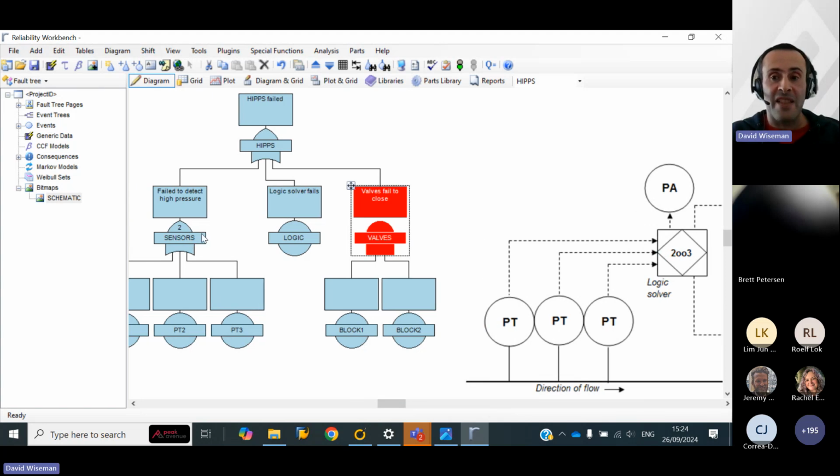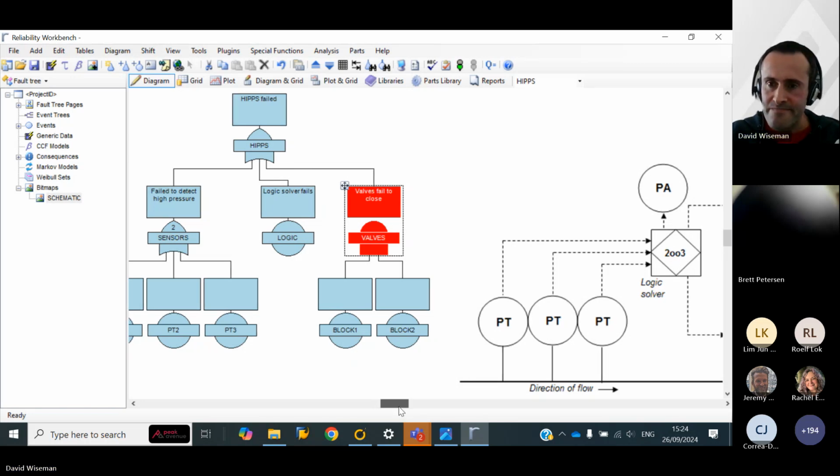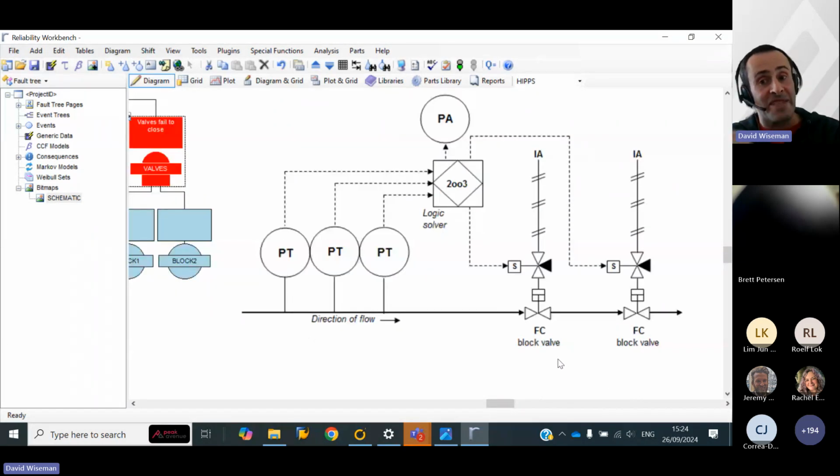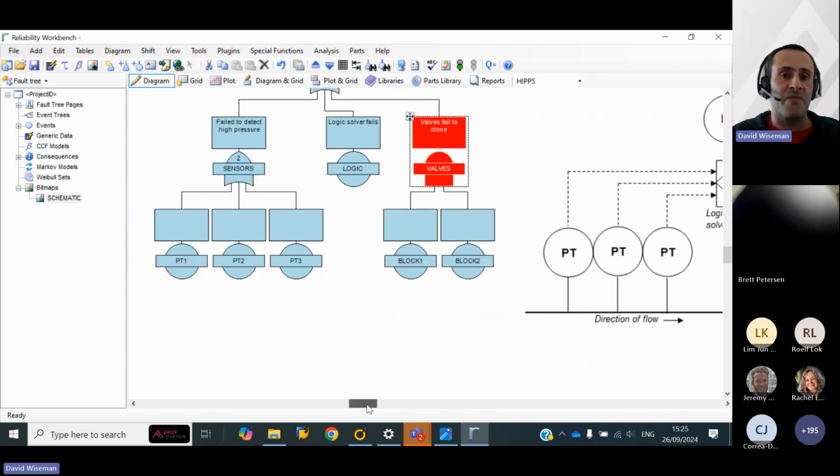We would lose the sensors if any M out of N sensors were to fail, in this case 2 out of 3, because we could no longer send a high pressure signal from 2 sensors. We'd only have 1 left. The logic solver, we said, is pretty simple. If that fails, the system fails. And finally, the final elements, which we said, despite being physically in series, the relationship in terms of redundancy is parallel, because we would only have a problem if both of them were to fail, in which case we've used AND logic.